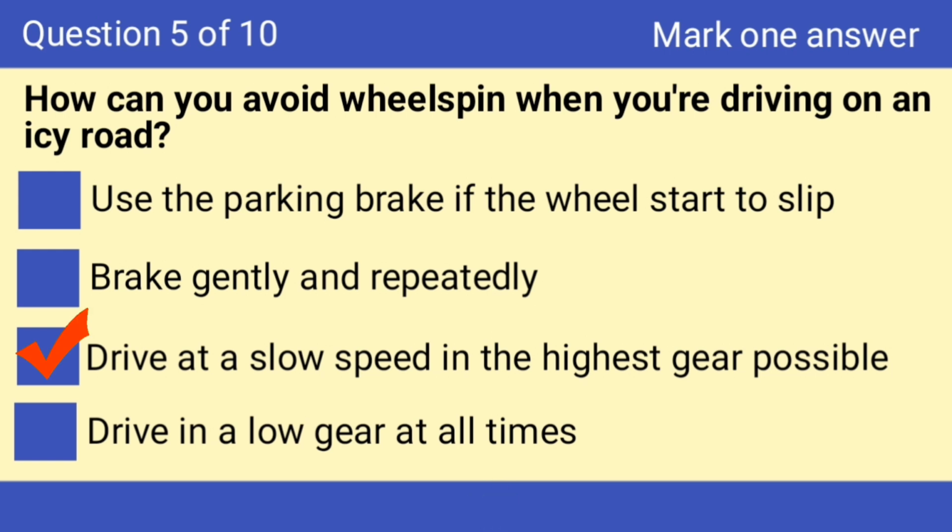The correct answer is drive at a slow speed in the highest gear possible. Explanation: if you're traveling on an icy road, extra caution will be required to avoid loss of control. Keeping your speed down and using the highest gear possible will reduce the risk of the tires losing their grip on this slippery surface.